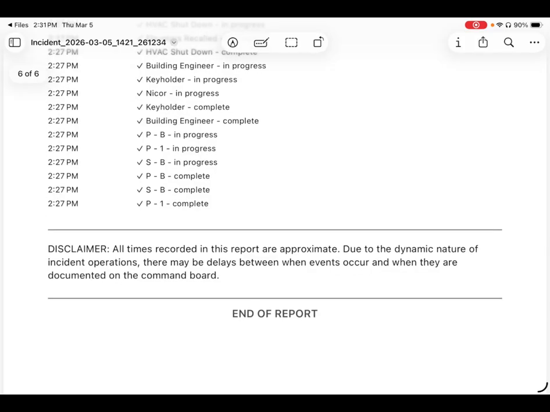At the bottom, there is this added disclaimer, because as we know as incident commanders, when we hear information, there's typically a delay of when we get that entered at times onto our command board.